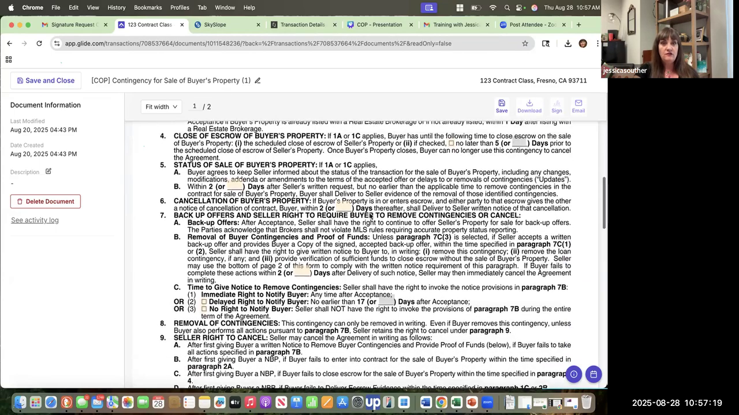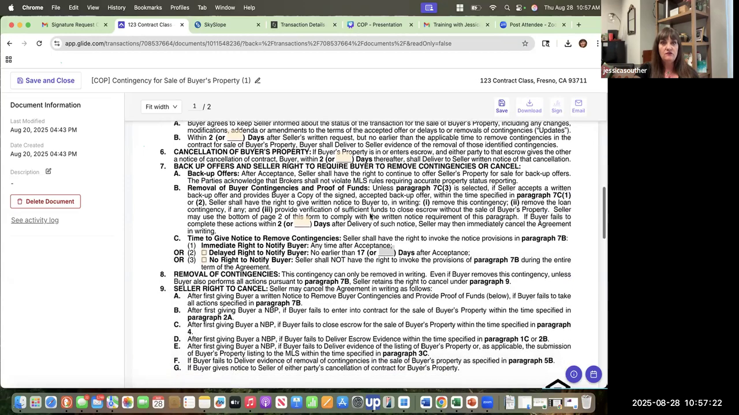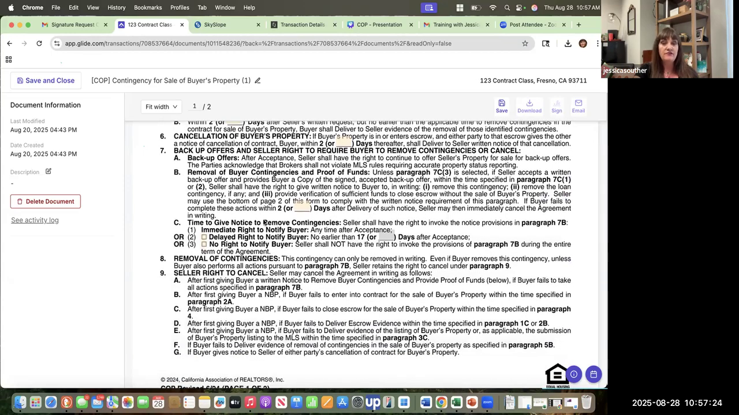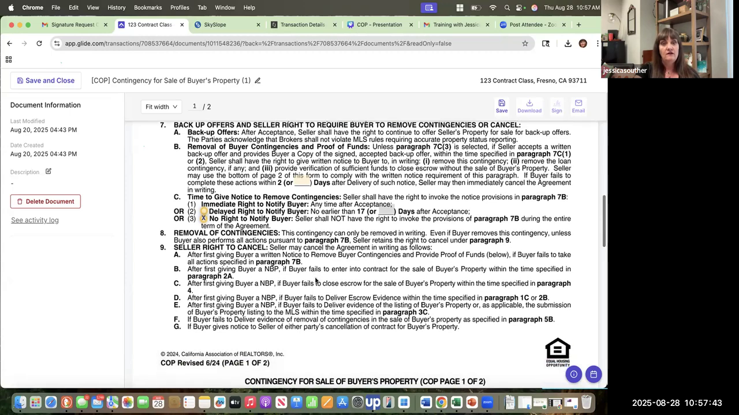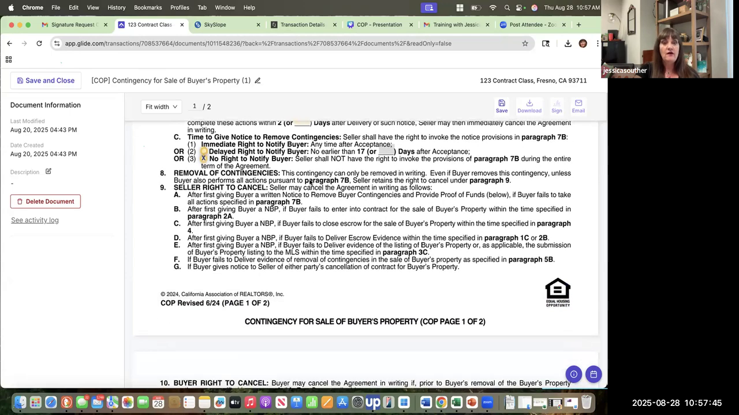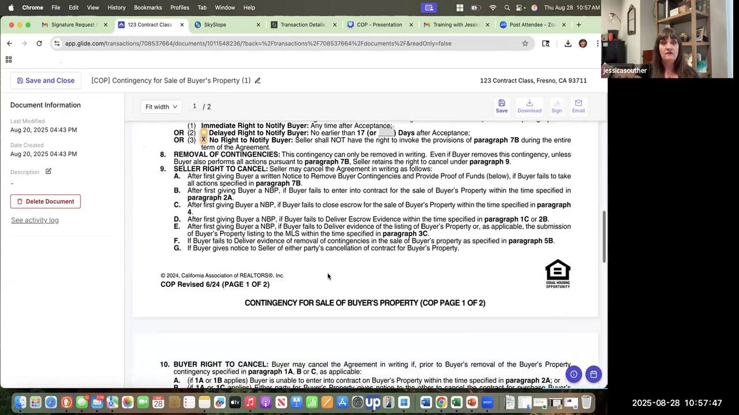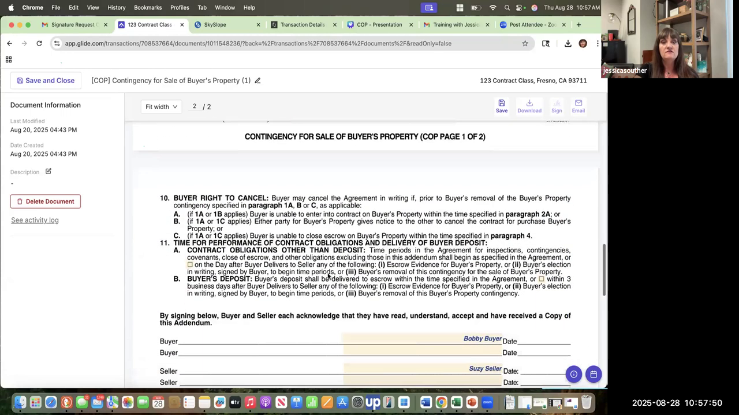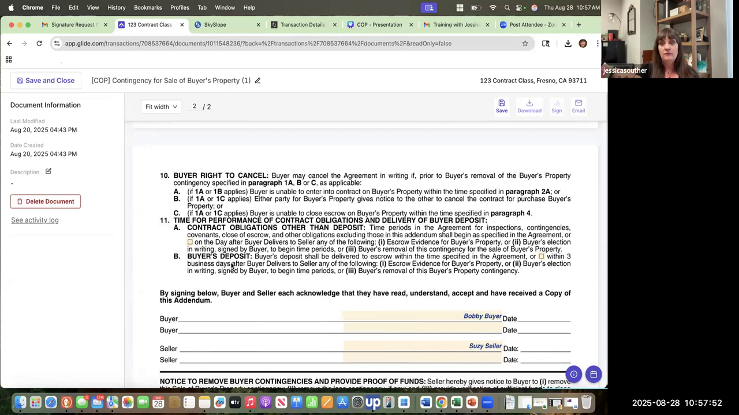Now moving on, I'm going to jump down. All of this I agree to. I understand how they can cancel. Now I'm at the backup offer section. I don't want them to have immediate right to notify me to remove everything and cancel. I could do delayed, but considering this house has been on the market a while, I'm going to ask for no right to notify the buyer, and again, they can counter that out. This is the information about the rights of the seller and the buyer to cancel, and now here we are at number 11.